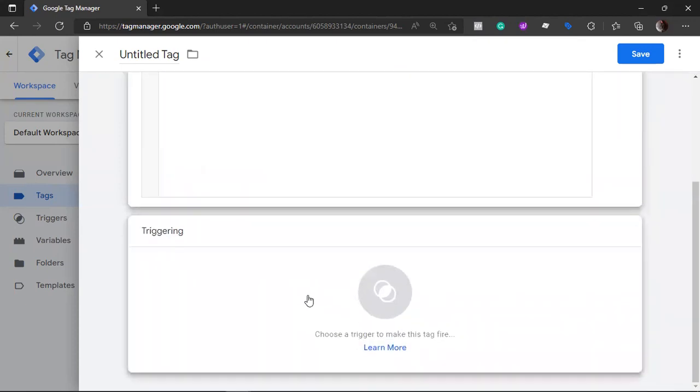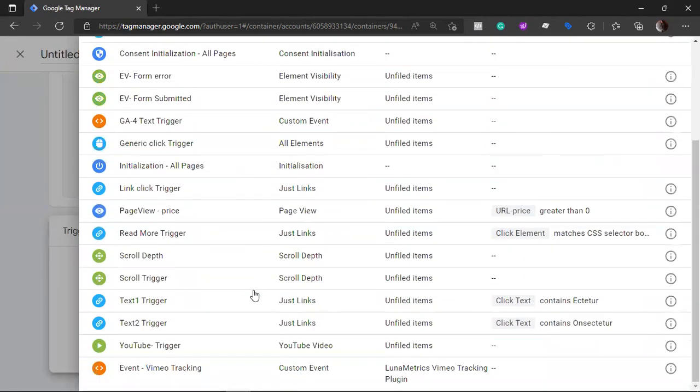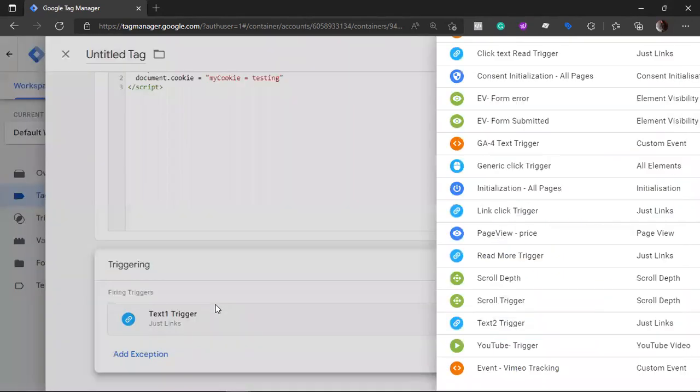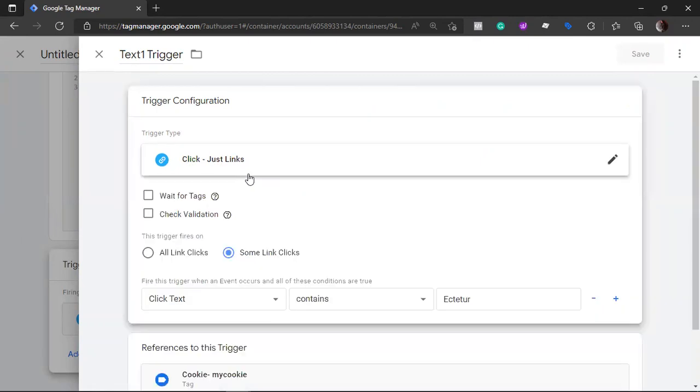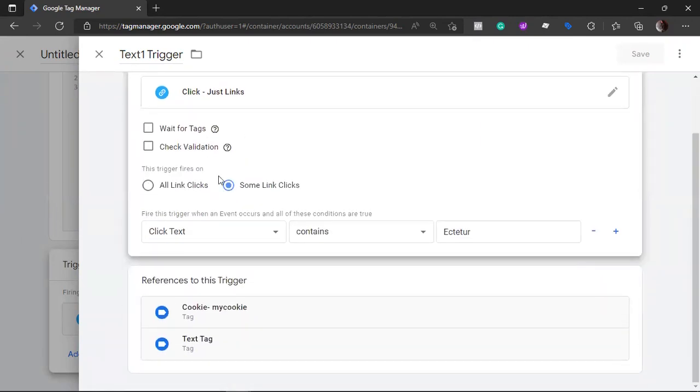Now for the trigger, we will select one of the old triggers that we created. Let's just see what it does. Basically, the type of the trigger is link clicks, and it says that fire this trigger only when the click text here contains this, right? Only then the trigger will be activated and the particular tag will be fired. So we are using this trigger.